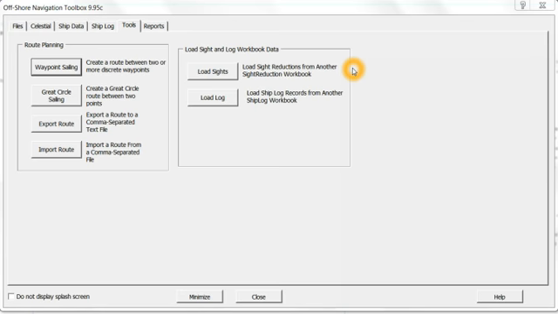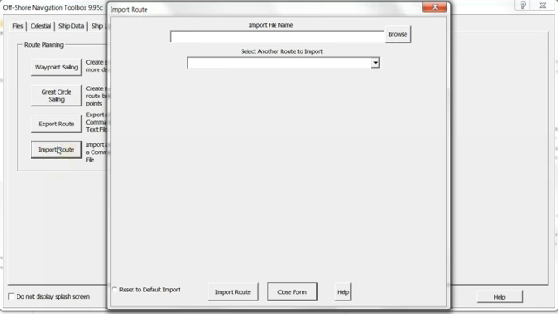Although we can create routes within Offshore Navigation VBA, there may be times when we want to bring in a route that was created by a different software package. To do that, we click on the Import Route button on the Tools page, which brings up the Import Route form. At the top of the form, we specify the name of the file we want to import as a route.